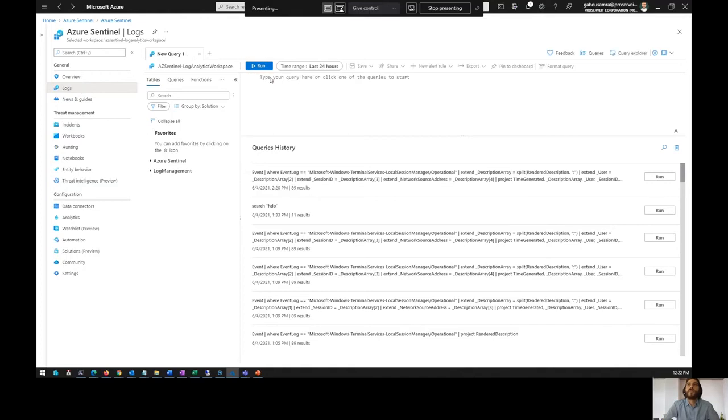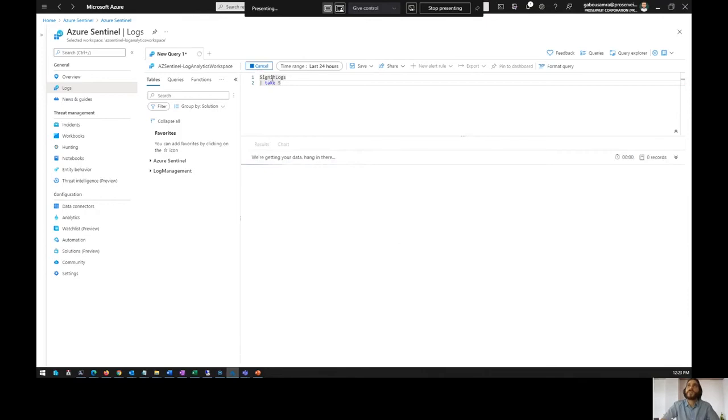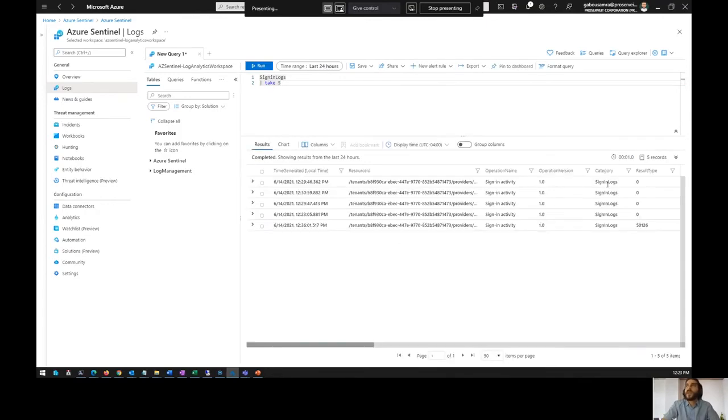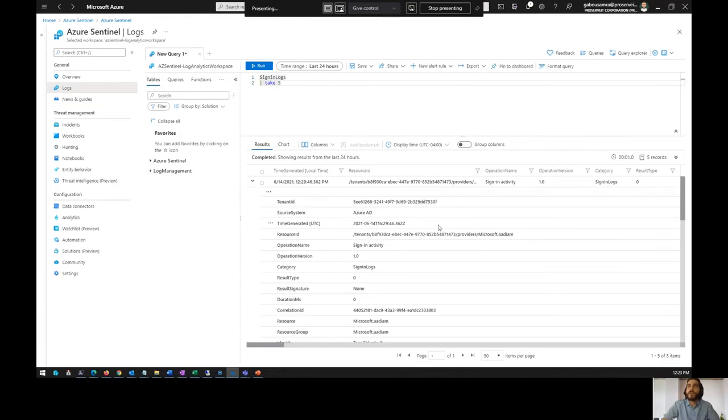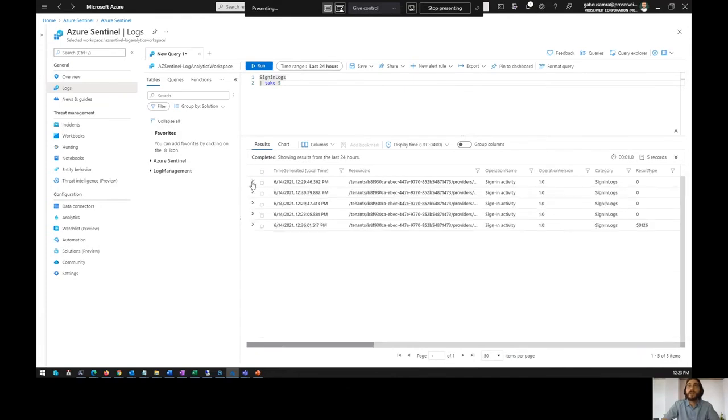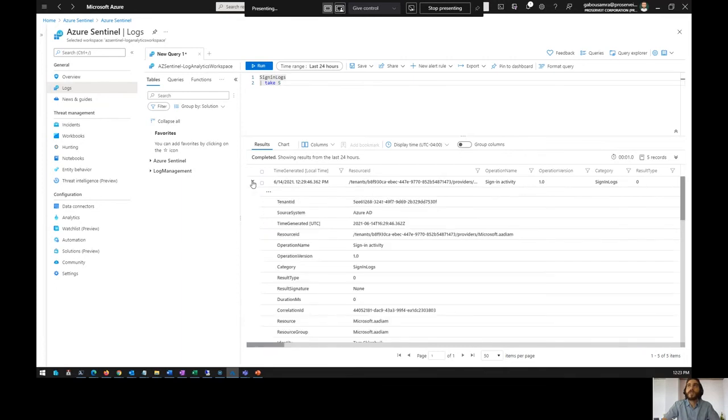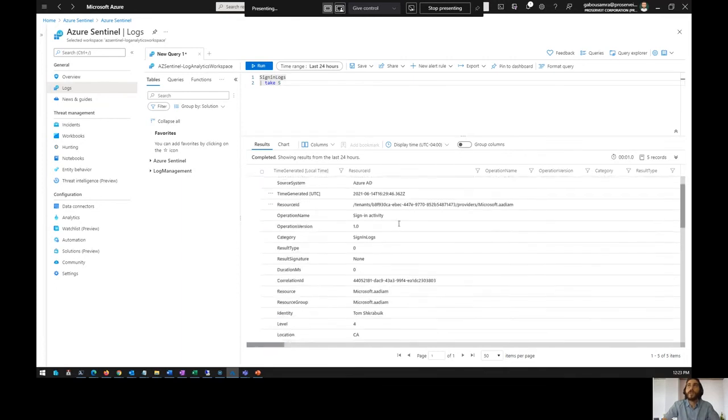All right, so let's say I want to take a look at sign-in logs. Let's just take that it only gives us 5 over the last 24 hours. And you can see here, these are just 5 raw logs of a single sign-in log. So that's 5 sign-in logs that have occurred within the last 24 hours.